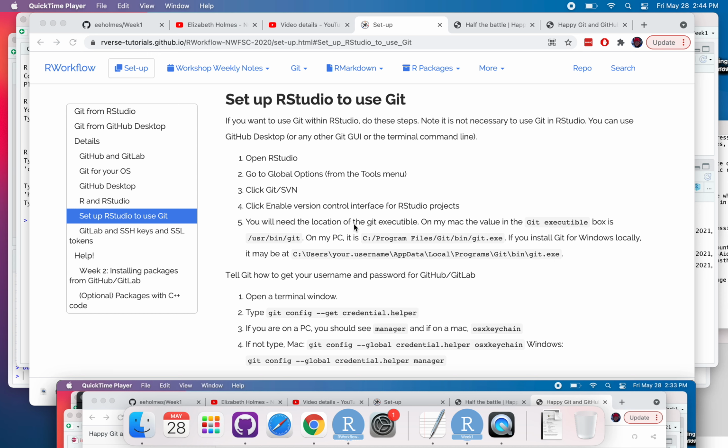So I want to give you an overview of how you set up RStudio to use Git so that you can do your commits and your pushes directly from within RStudio. On the website, I have a link to the setup instructions, which is a summary. And what I'm going to do now is just give you an overview of these.